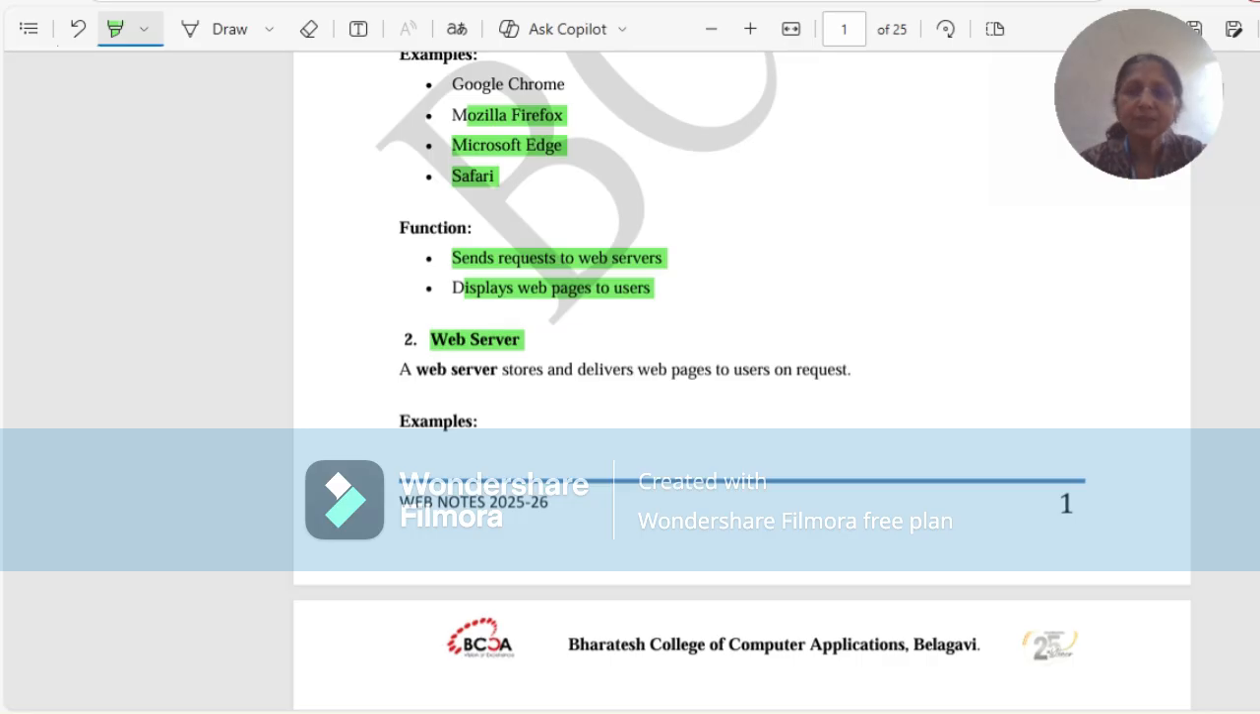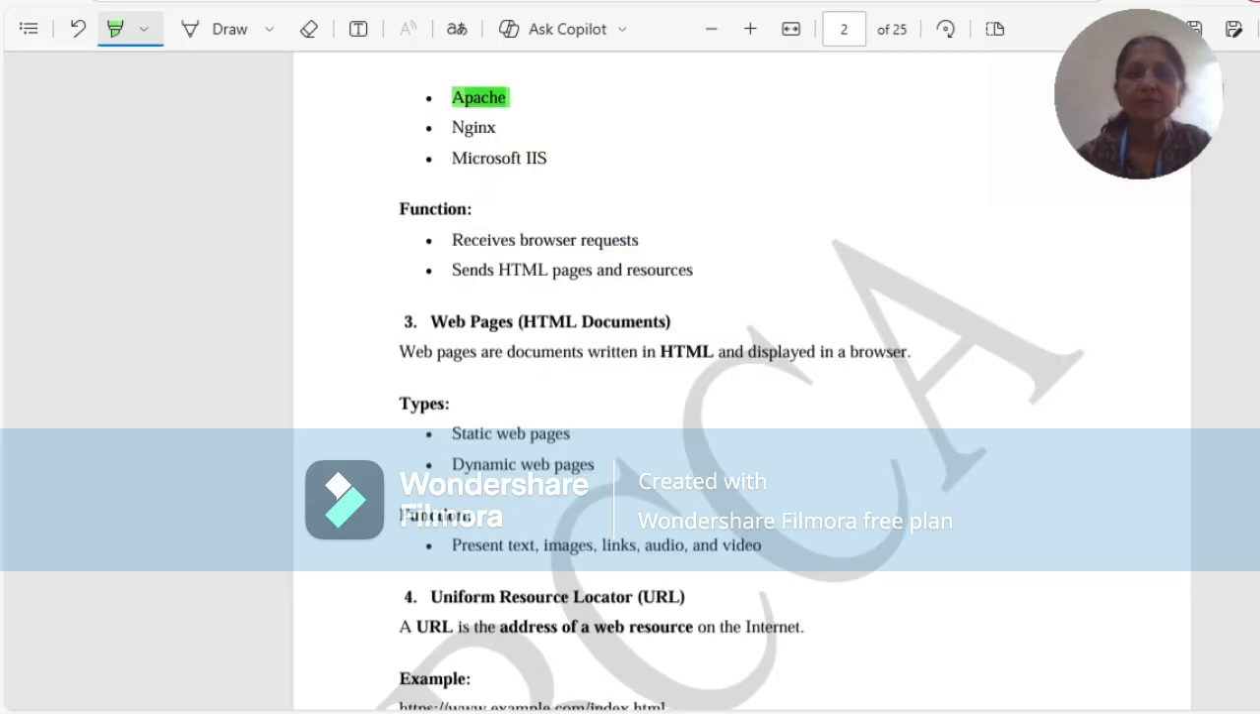The second component that we are going to study is web server. What is web server? Web server stores and delivers the web pages to the users on request. The examples of web servers are Apache, Nginx, Microsoft IIS. And what is the function of web server? It receives the browser request as well as it sends the HTML pages and the resources back to the browser, or we can say that to the users.